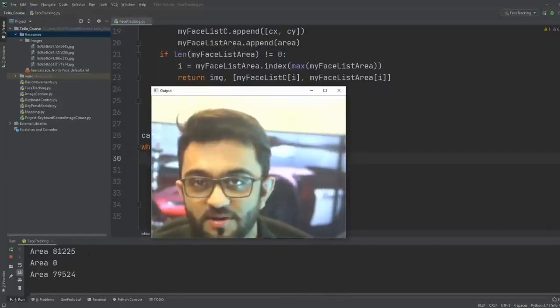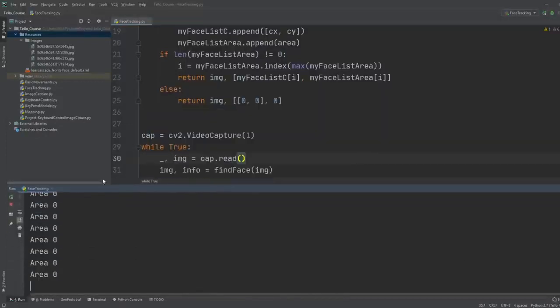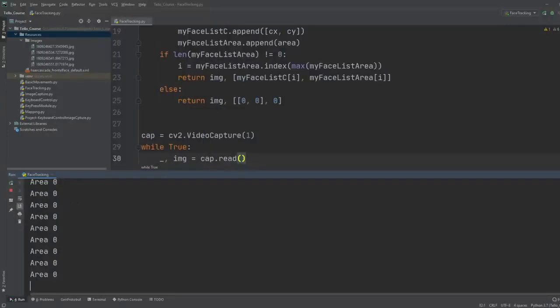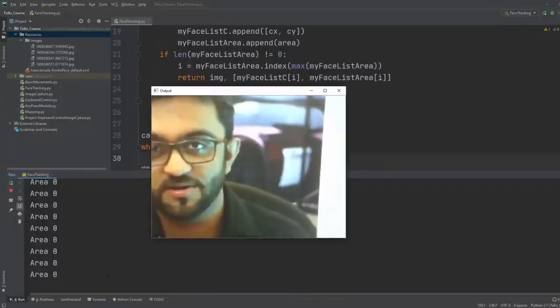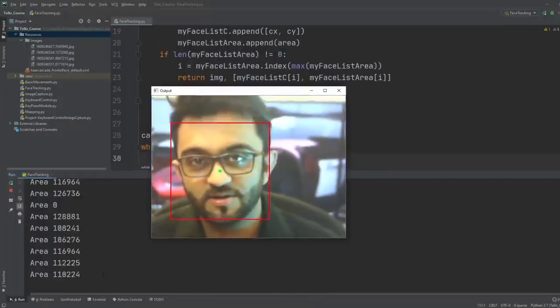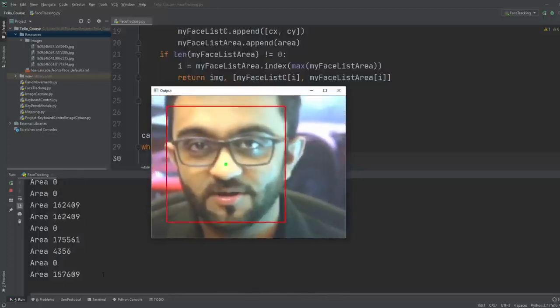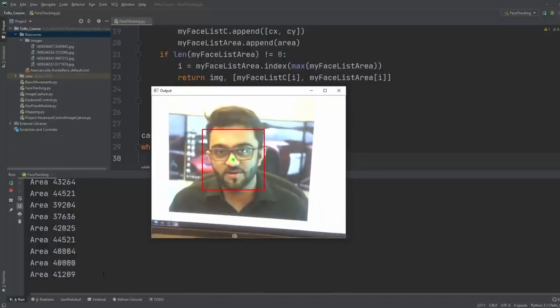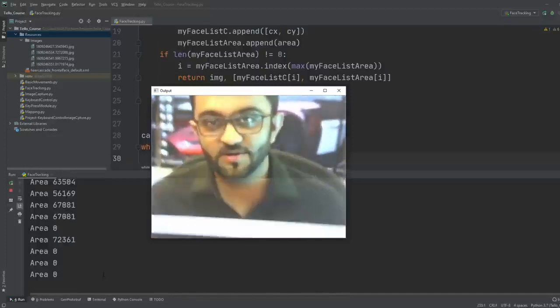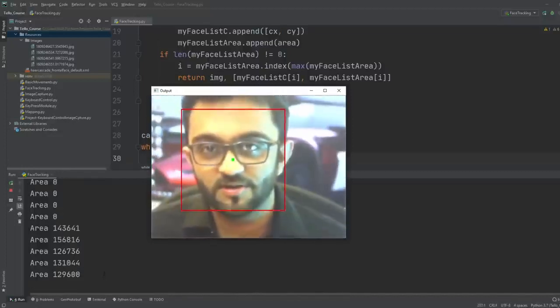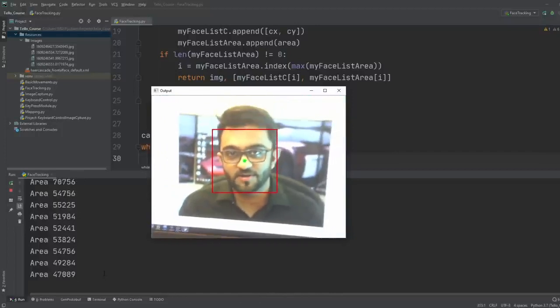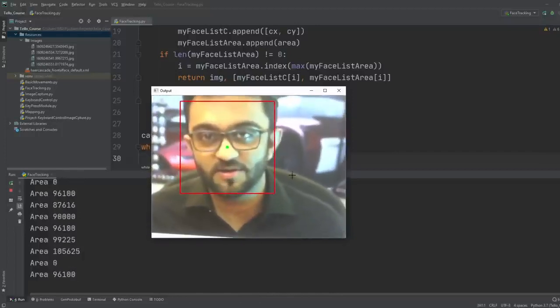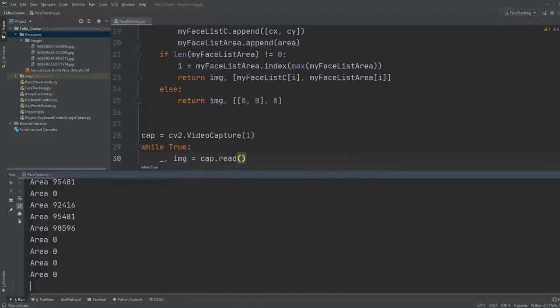And there you go. Now you can see the area being detected. So as we discussed in the beginning, in the explanation, if we go forward, the area will increase. If we go backwards, the area will decrease. So based on this, we are going to move our drone. Okay, so that is good.